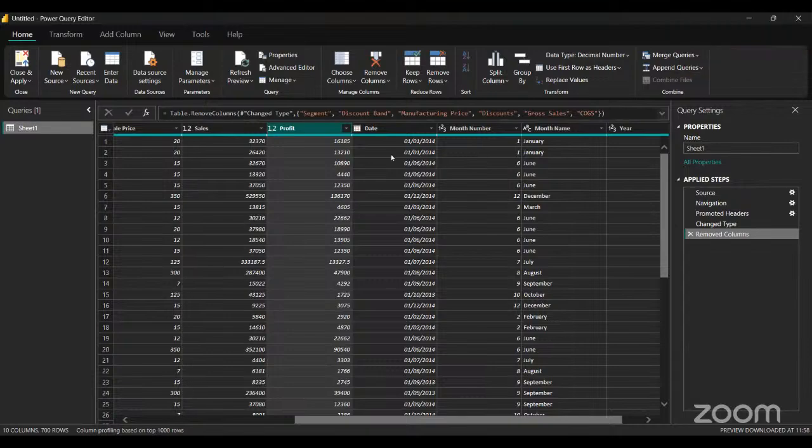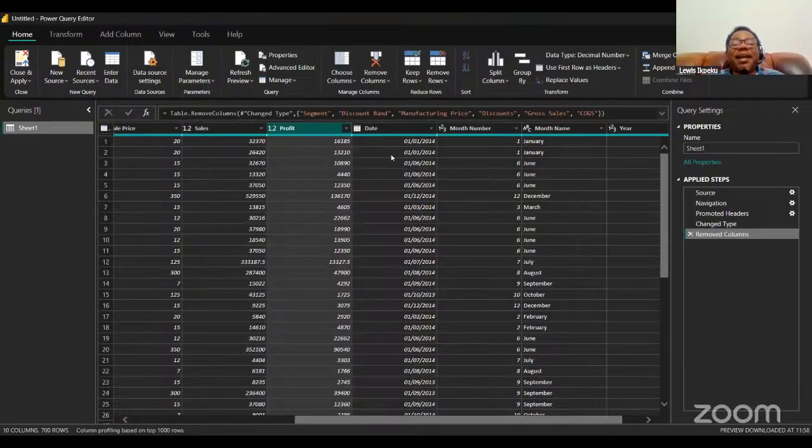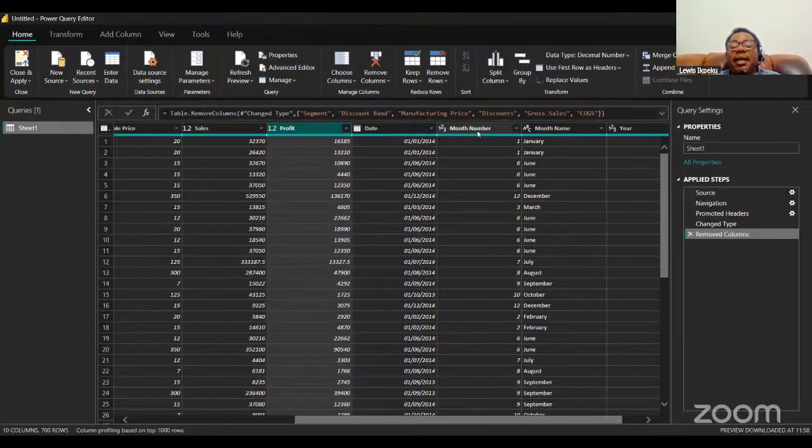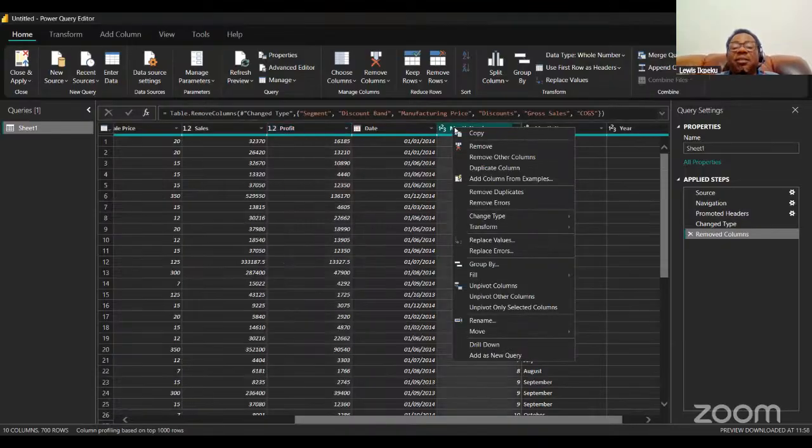Did you say you removed the manufacturing price? Is that what you did? Yes, I removed it. I personally don't need it. You might need it for your report, depending on what you want to report on. Okay. And then you have the dates. You have the month. January to a month, I don't need a lot. I'm going to take this out because I already have the date.